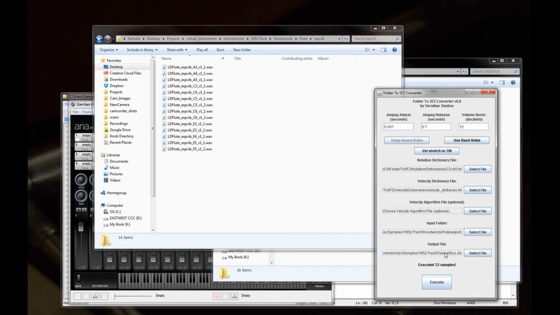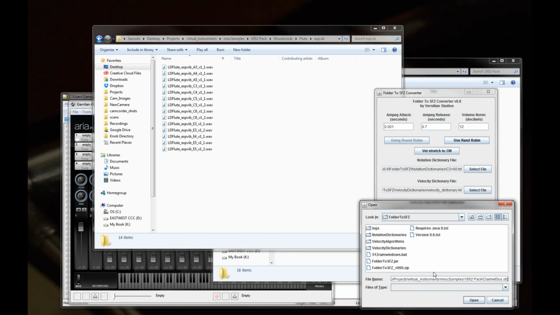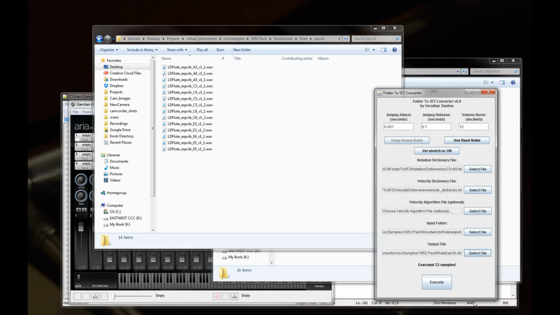Okay, we need to change the output file. So triple click, select file, paste. Now we go in here, and this is flute X vibe. And this is you can write whatever you want in here. Of course, the input folder is where you need to be careful. So now all we have to do is press execute. There we go. Now let's check it out.